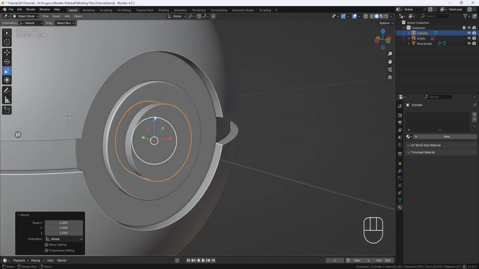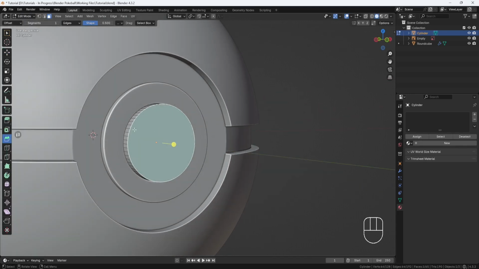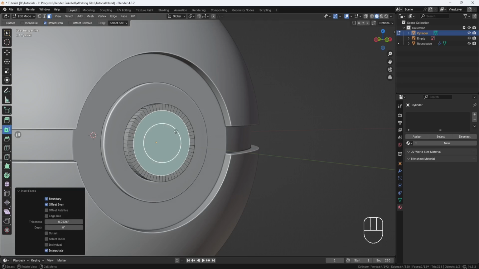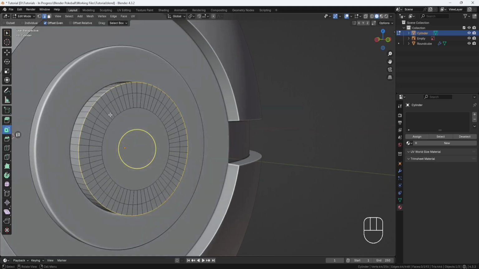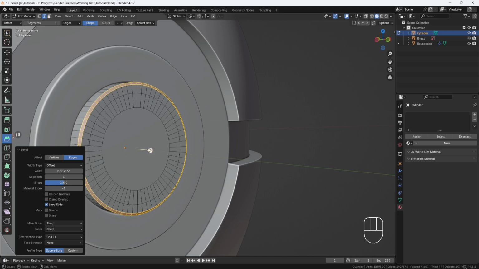And now I'll switch to edit mode and inset this face. And then inset it again. Then I'll double click to select this edge, bevel it, and I'll set the width to 0.01 and the segments to 3.